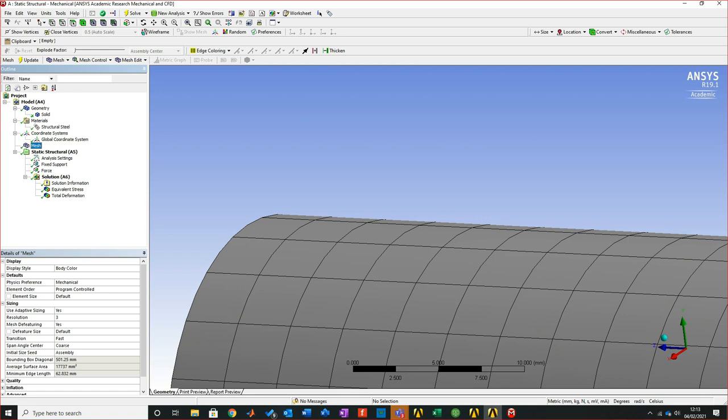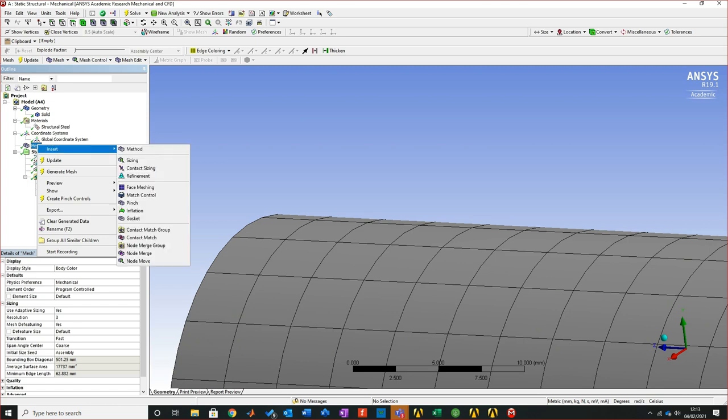what I'll do is I'm going to come onto my mesh, and I'm going to add some extra stuff in there to make it even more accurate. So I'm going to go insert. When I go insert, this is the type of stuff.